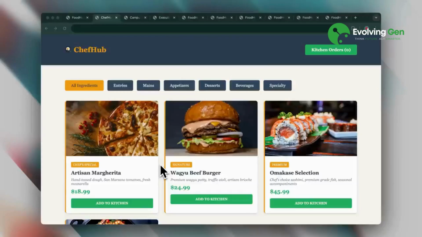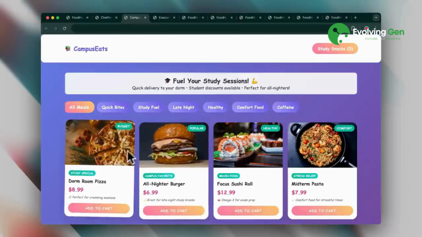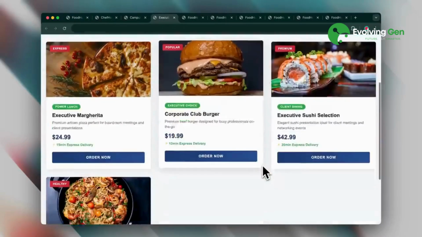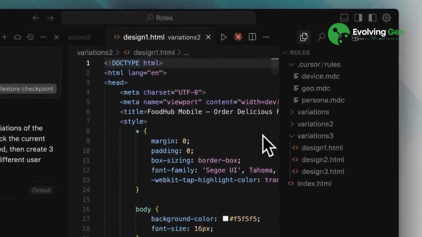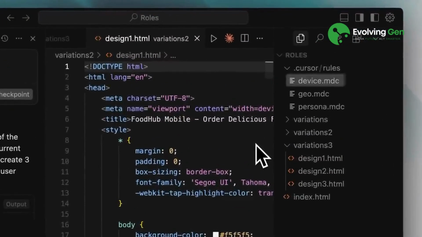Once it finishes generating, based on the personas, it generated a chef hub for chefs, a campus eats style UI for students, and a really corporate looking website for executives. But this is just one example. I also made other targeted generators, like one for device type and one for geolocation. This means I can experiment with different kinds of UIs.